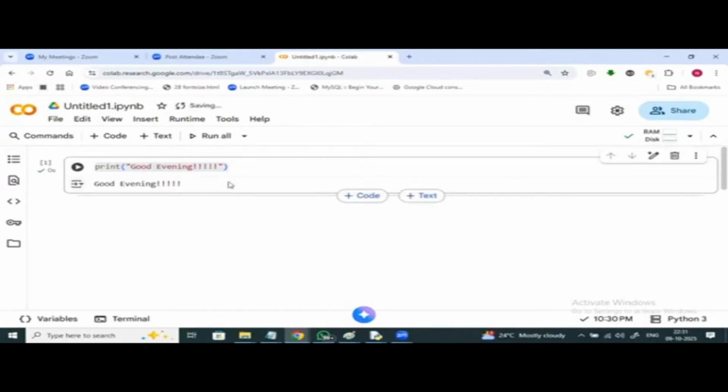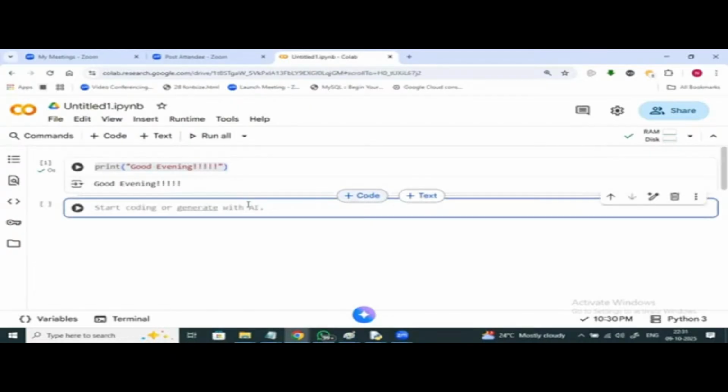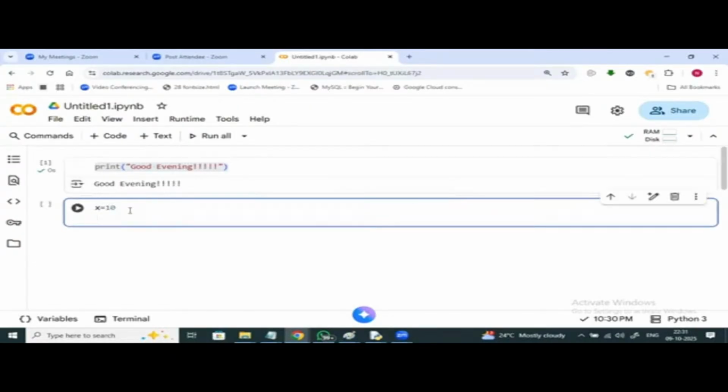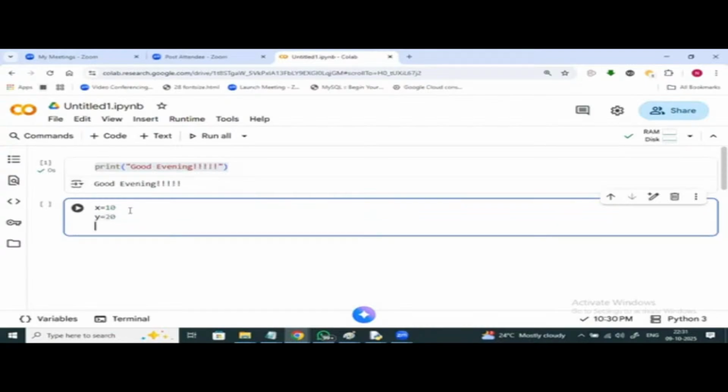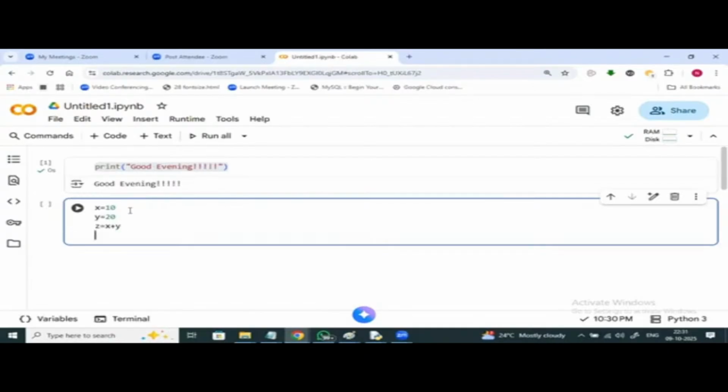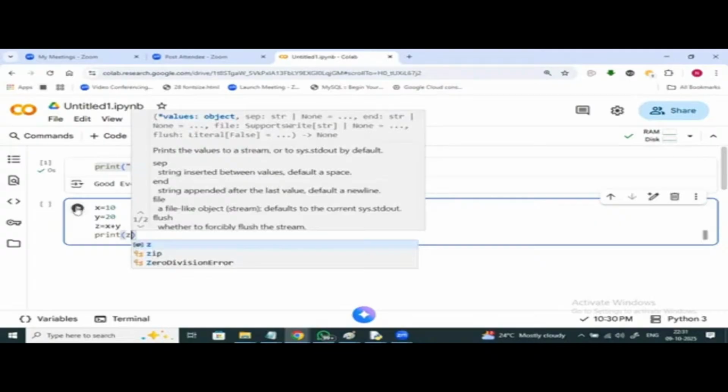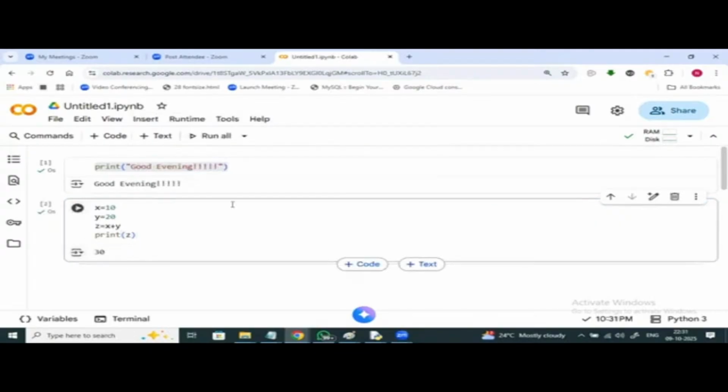If you want to write some other code, you click here to place a new code cell. Directly write x as 10, y as 20, z equal to x plus 5. No need to define any data types here. Then print z. Execute it, and you will get the output 30.